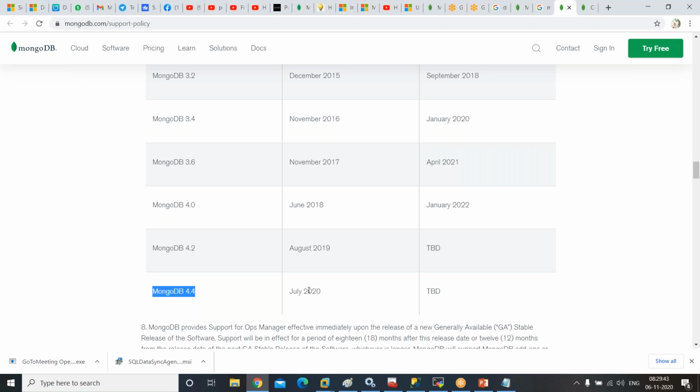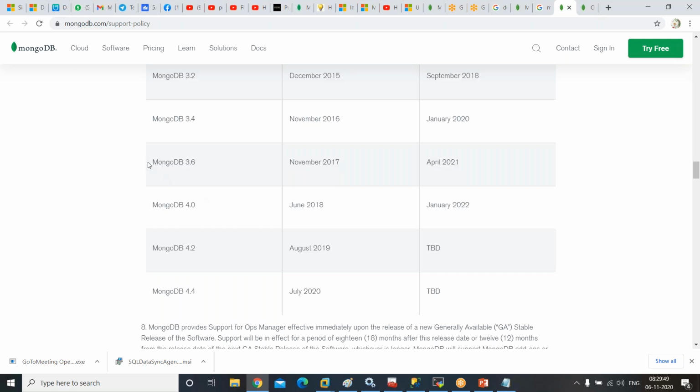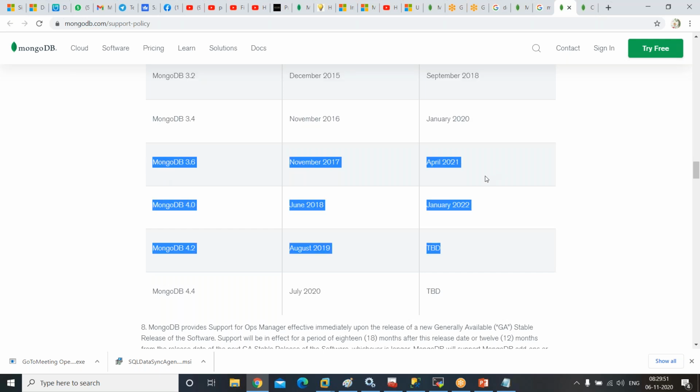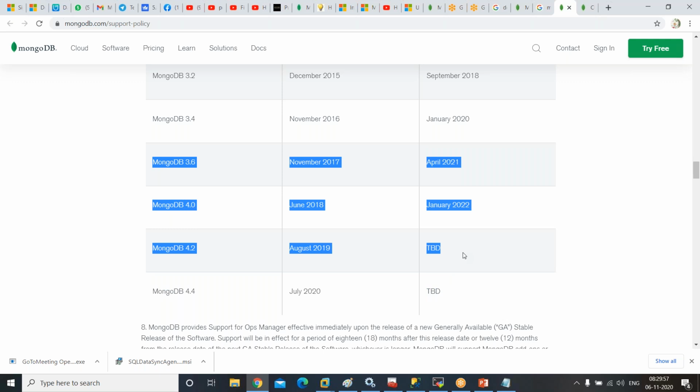Maybe they'll rectify more and more. Wait for some more time. Don't go for it. 4.2, 4.0, 3.6. These are the production servers right now people are running because they have the support. Something breaks, they'll give you paid support or license support, whatever it is. Two ways I talked about in the beginning.